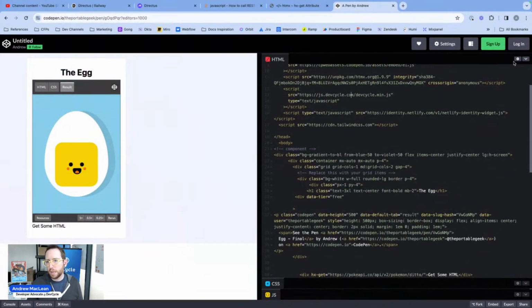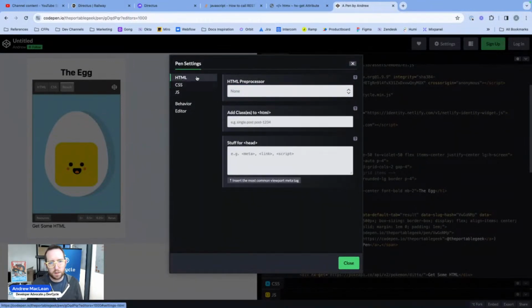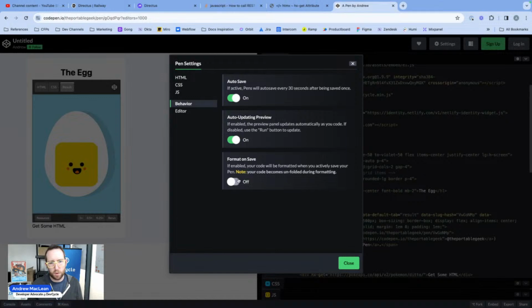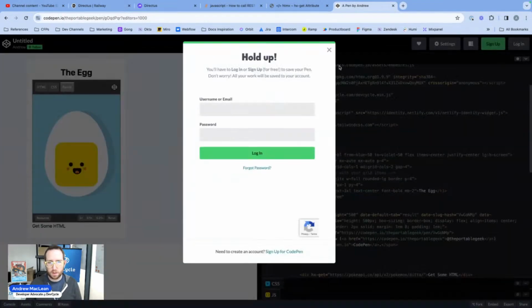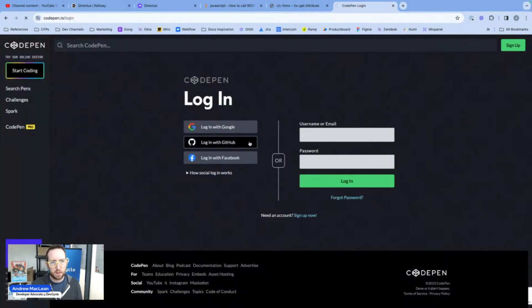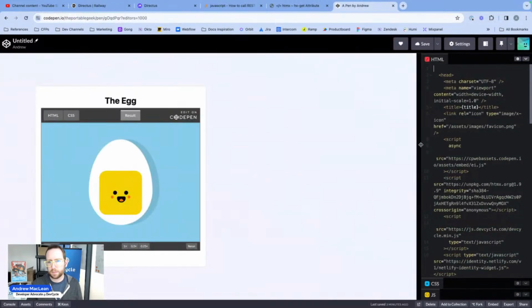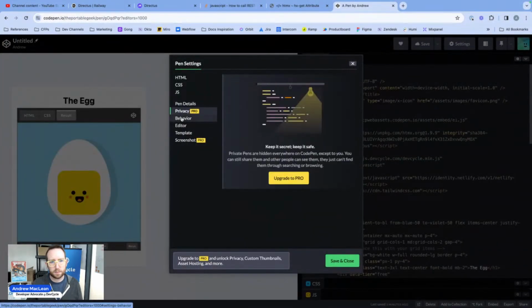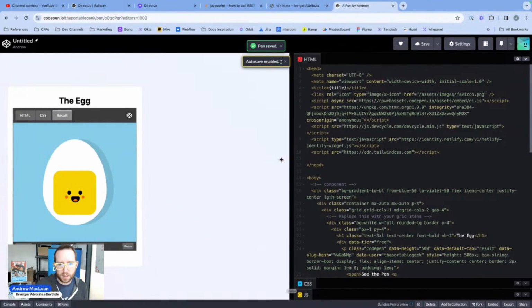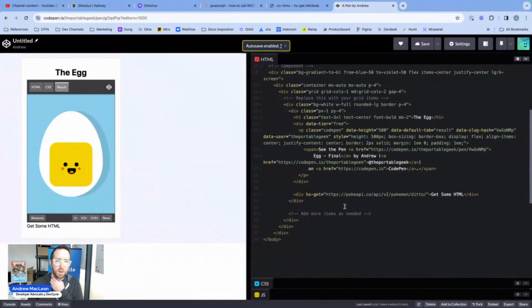Okay, so can we lint this, by the way? Allow linting, editor, spaces, tabs. Behavior, format on save. Oh yeah. What? Oh, all right. Good. All right. Sweet. That's formatting now.